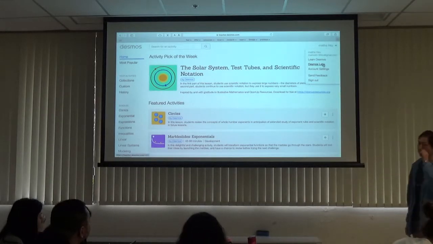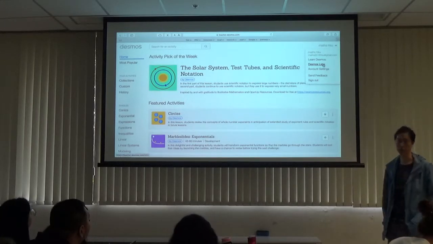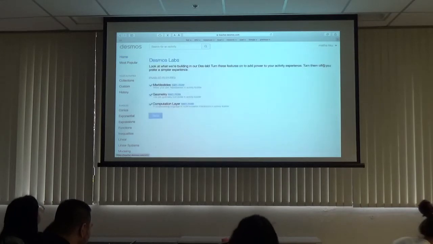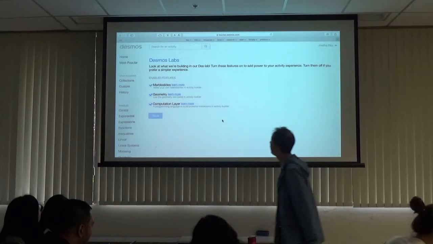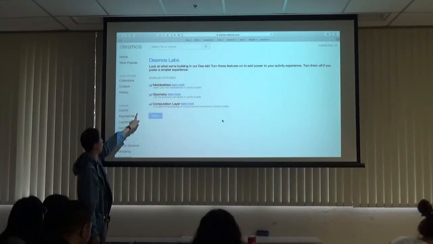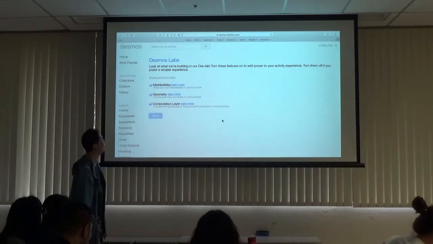Now, under your account, then you can check the Desmos Labs option. Under your account, you have to go back, and then you see the list here. Okay? So make sure that it's enabled. Take all of them anyway, no harm. Just take all of them.